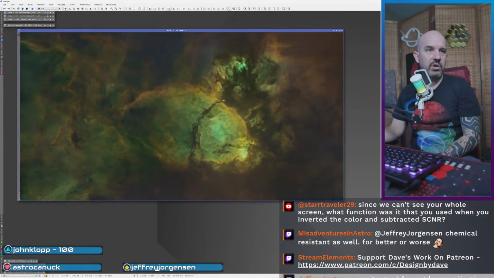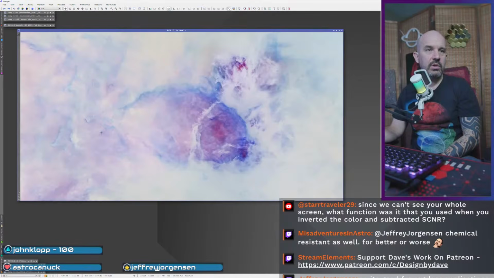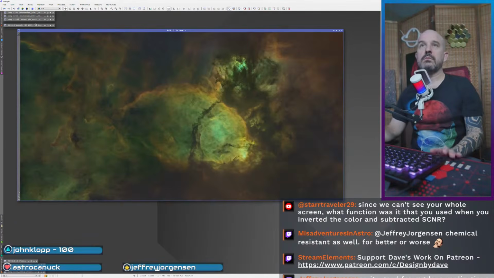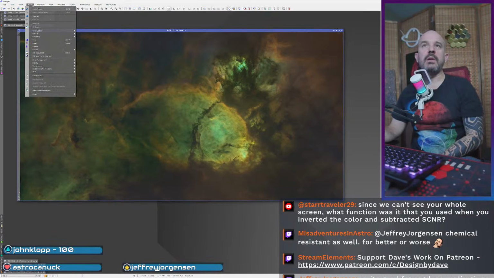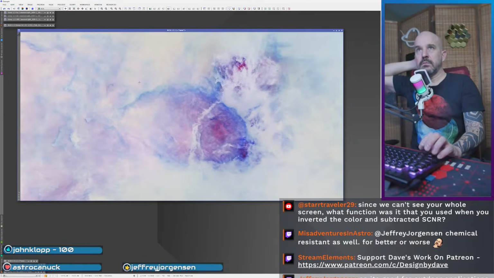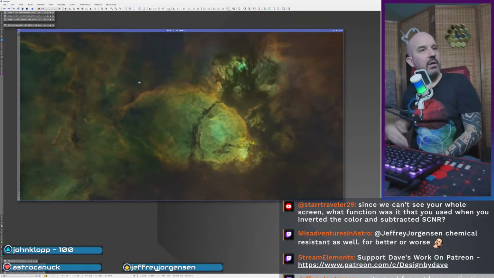What function was it you used? Inverted the color and subtracted. It's just Control I, which I think is probably, yeah, if you go Image, Invert. So Control I inverts the colors.